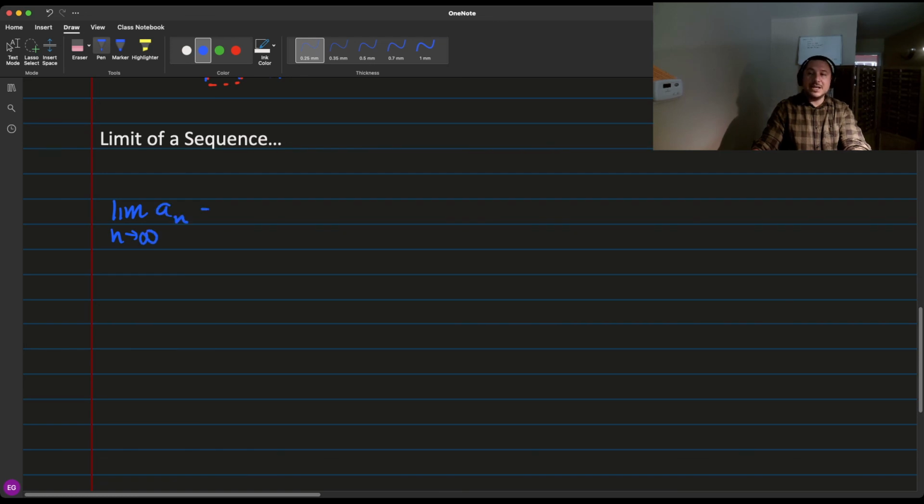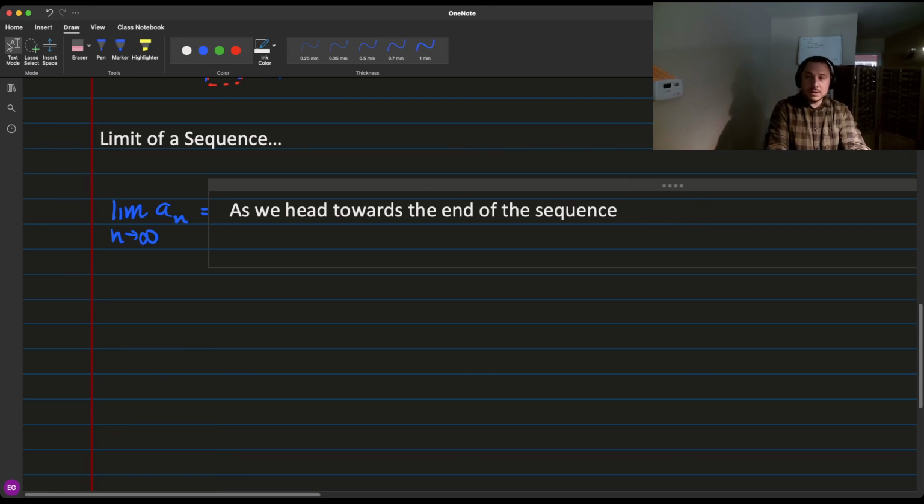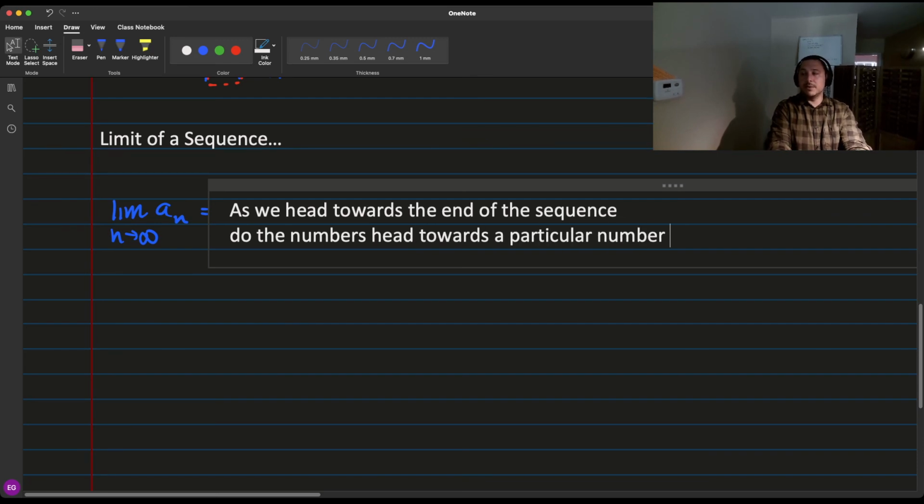So in other words, as I go towards the end of the sequence, do the terms have any pattern? So in other words, as we head towards the end of the sequence, do the numbers head towards a particular number or not?